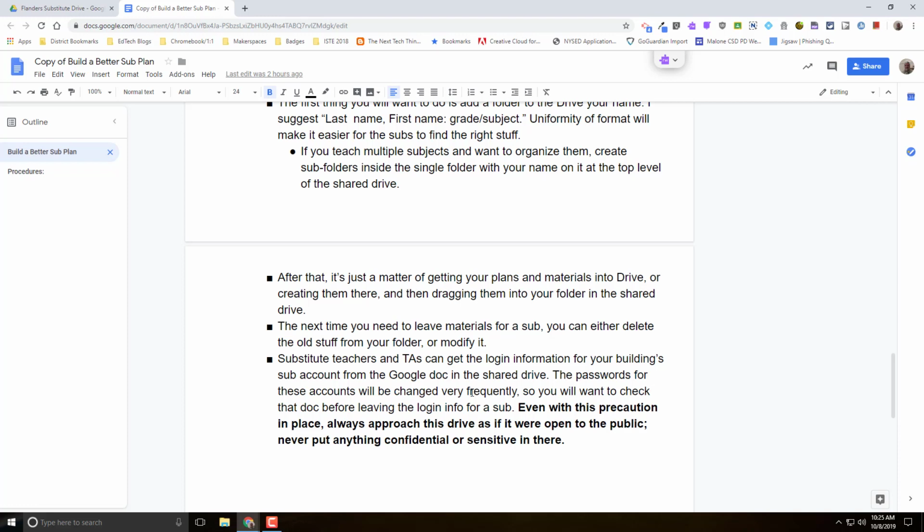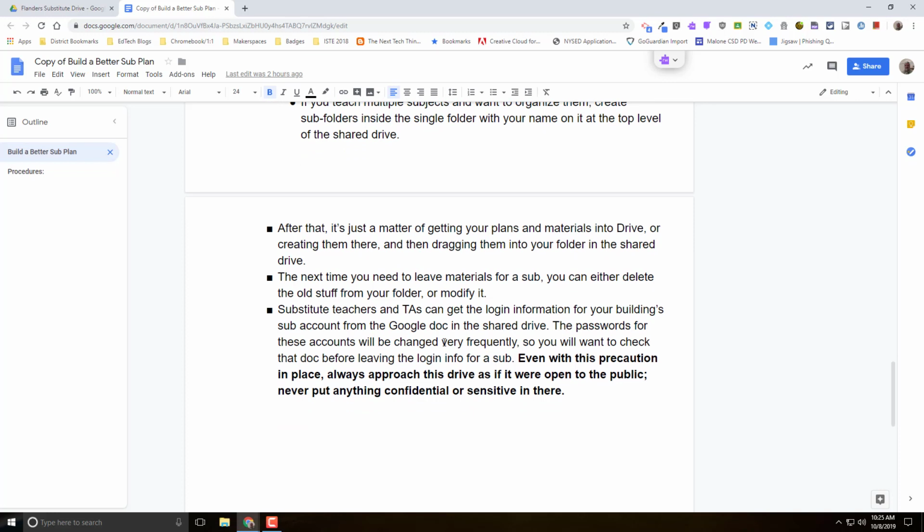Here we come back to why that sub password for the Google Drive is probably going to change on a regular basis, though. This is worth noting.